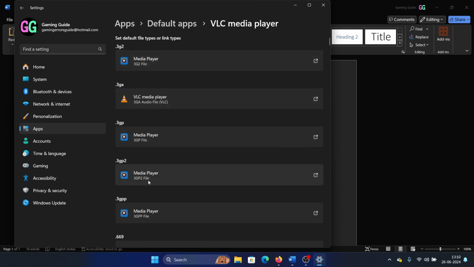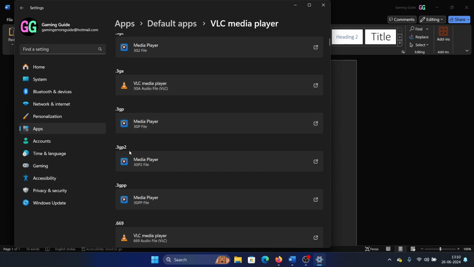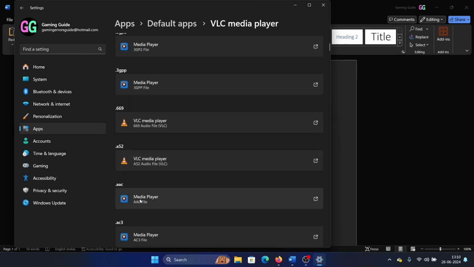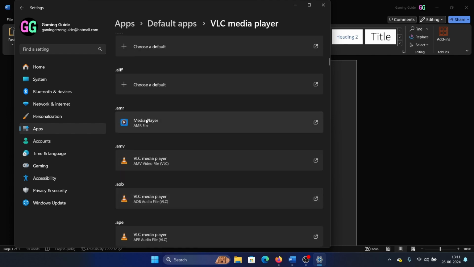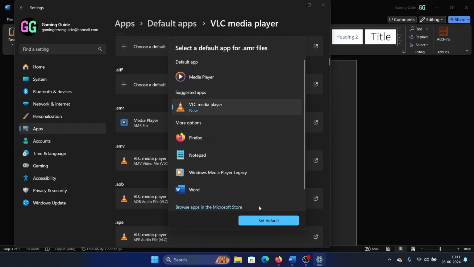These are the file types of which VLC is the default media player. It will show the VLC icon, and for the rest it is Windows media player. Now let's say that I need to make it the default media player for the AMR type. Click on this button here and select VLC.